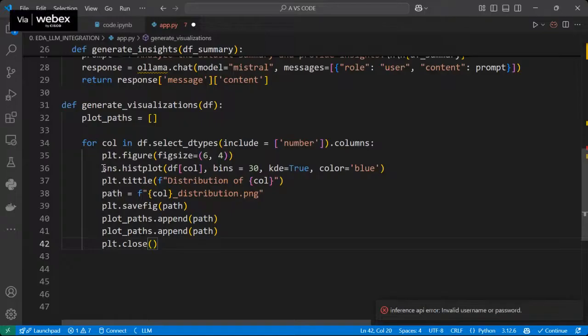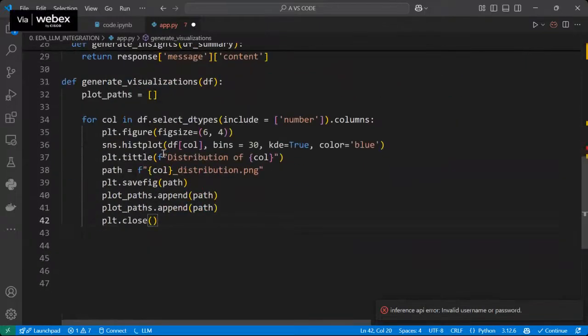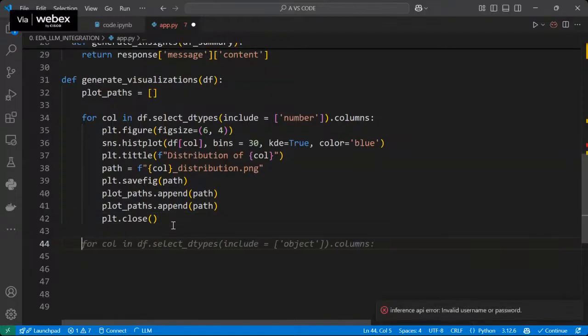So here, I will write the title, just one second. Let me check. So column in include numbers and bins 30, df[column], blue. All right, let's check now.